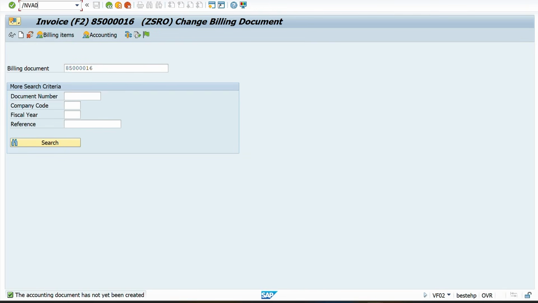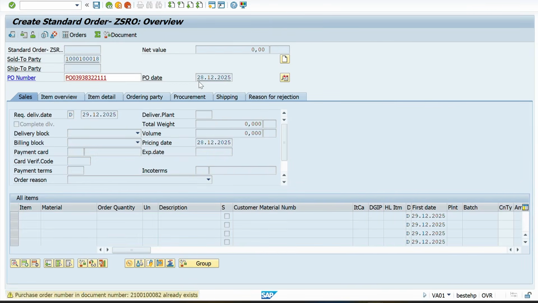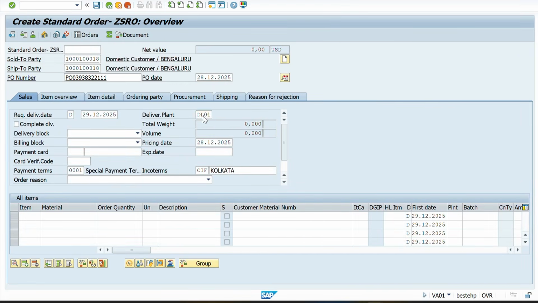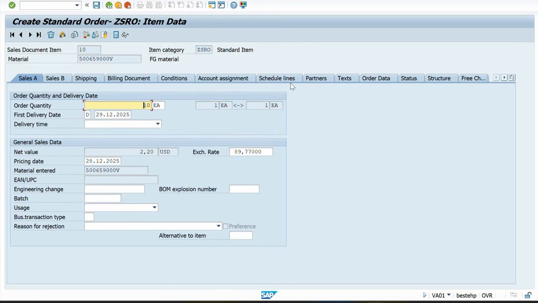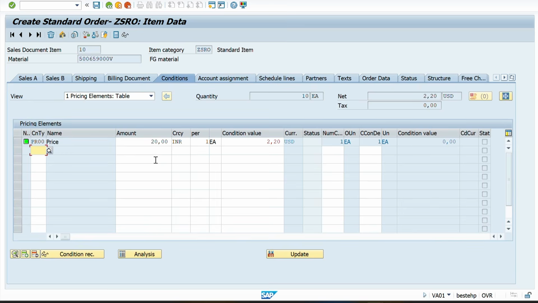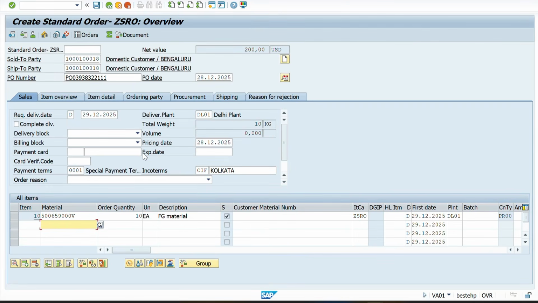I'll create one sales order, /nVA01. Click enter. Now I'll take the PO number. Okay. I'll take the delivering plant. I will take the material. I will take the order quantity as 10. Click enter. I'll go to item level, go to condition, and I'll change this to USD. I will come back. Now you can see the exchange rate here. The exchange rate is 89.77. Because on today's date, the exchange rate is 89.77. So I'm checking the incompletion log.